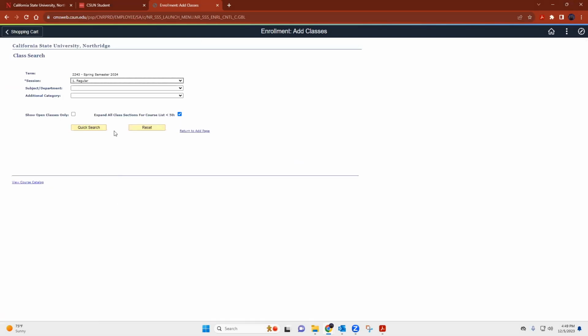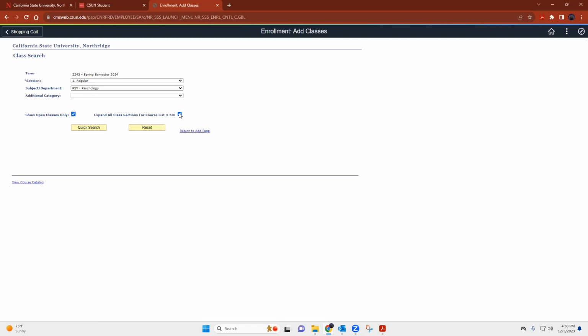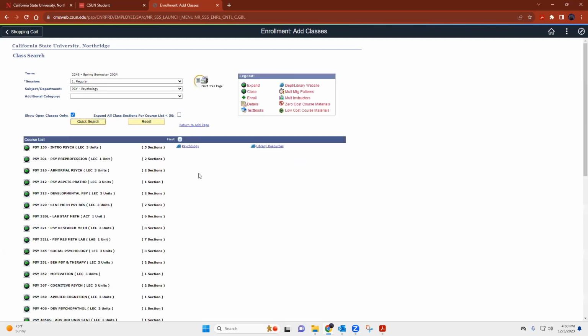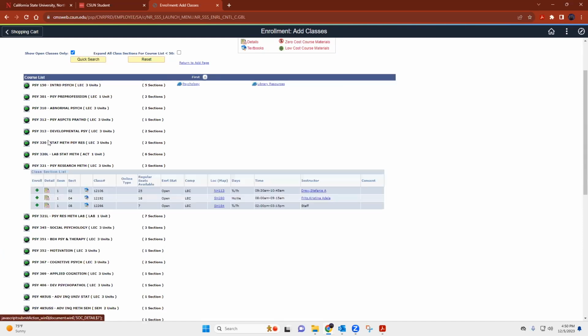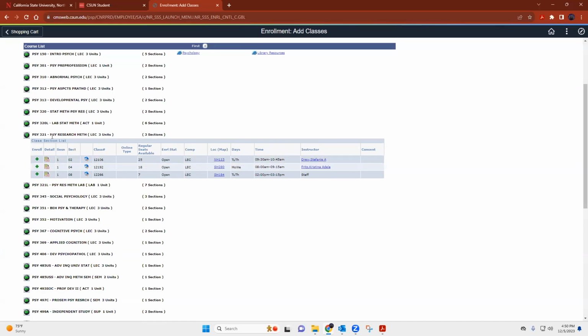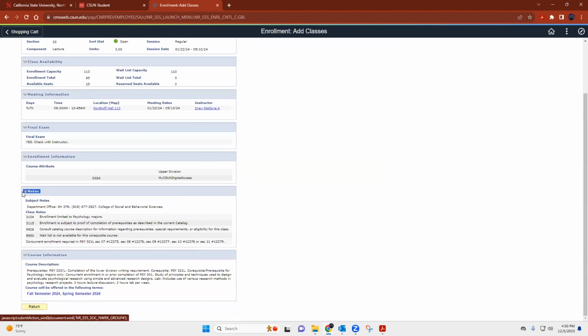So we're going to search, make sure it's the semester you want, make sure session says regular, subject / department, we're going to look up Psych. Check this box to show up in classes only. Quick search. Now, in this case, we're looking up Psych 321, assuming that I already completed Psych 320. And so for 321, these are our options. I'm going to pretend this top one works better for me. I'm going to go to the detail page. I'm going to go down here to notes.